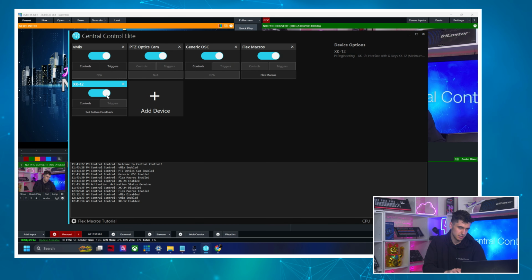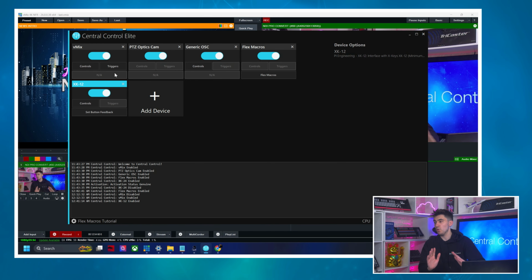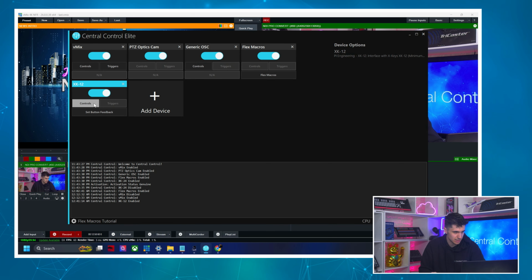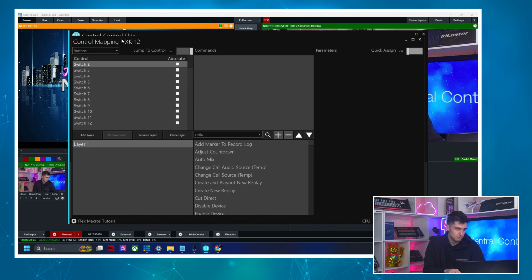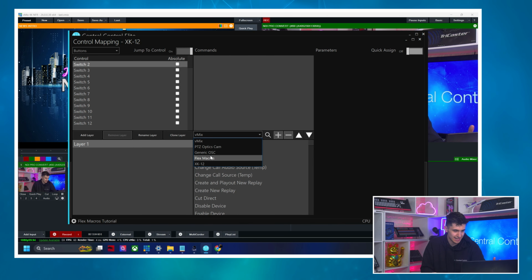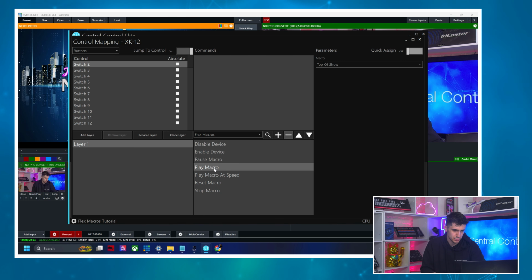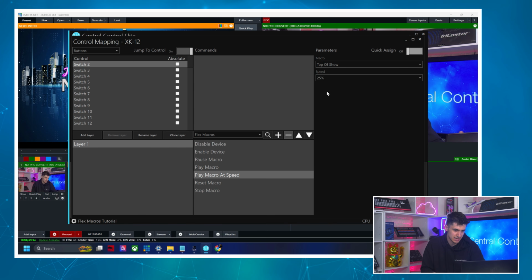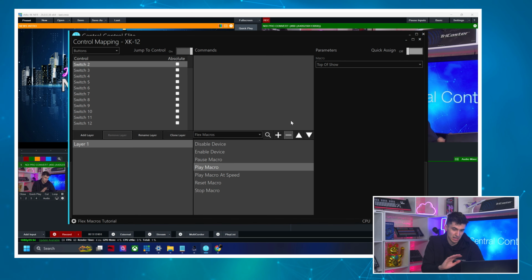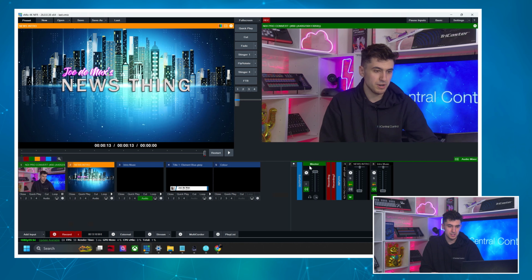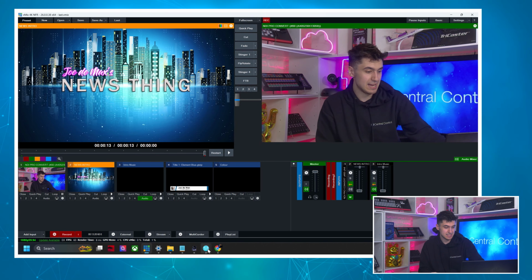Now you'll see the controls light is flashing. So all we need to do to fire off the macro from this is click controls, and it's going to be switch 2 in this case. And I will select flex macros, and then I can do either play macro, or I can say play the macro at a certain speed. As is, 100%, because we timed it all out to the opening sequence. Add that command.